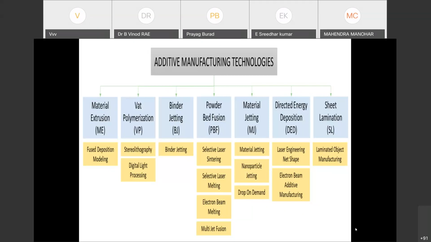And the third thing is binder jetting. BJ generally we call it. This is the kind of technology where the powder particles are bound together by using a binder. And then there is powder bed fusion, selective laser sintering for plastic. SLS generally we call it. DTM is one of the companies which was the founder of the technology, later taken over by 3D Systems.